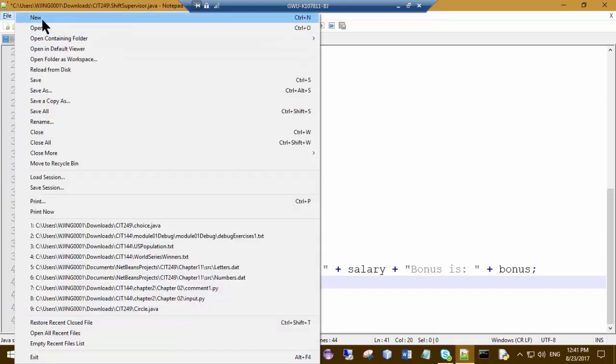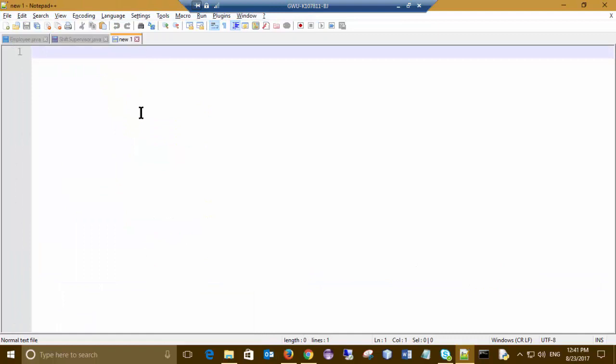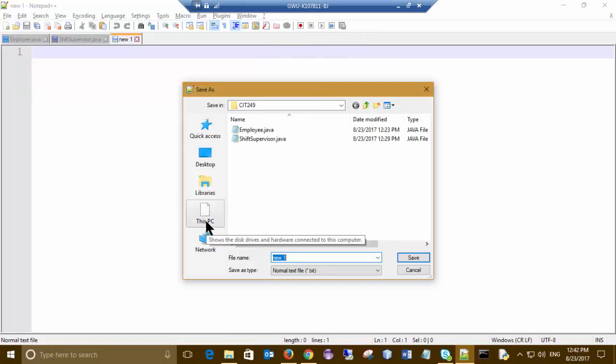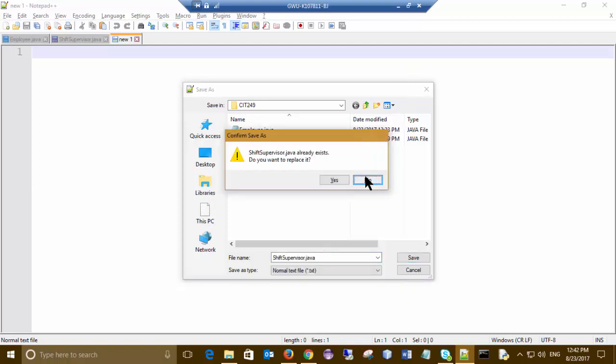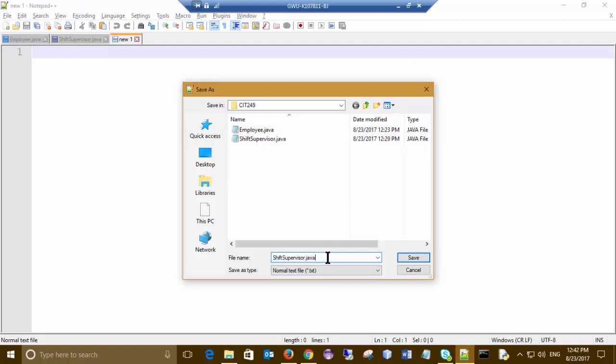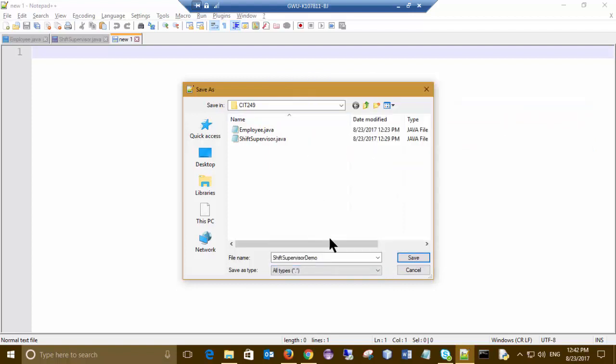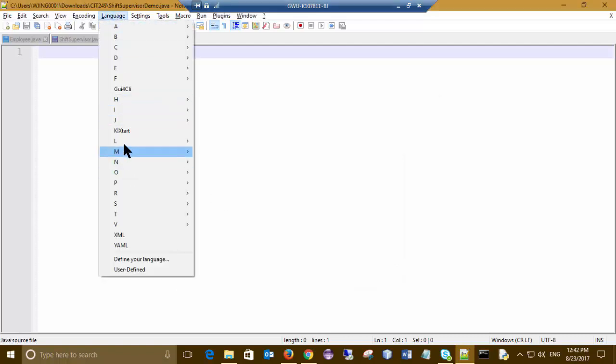Then you have to have another file. This file is called demo. The demo, based on the description of the shift supervisor. Okay, it doesn't like my name. Yeah, I don't like this name either. Supervisor demo.java, and make sure that the file is saved as a Java file. By default the language is set to Java because you changed the file extension, right? See, yes, Java is set.